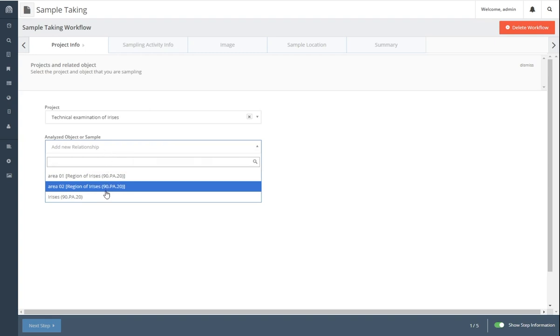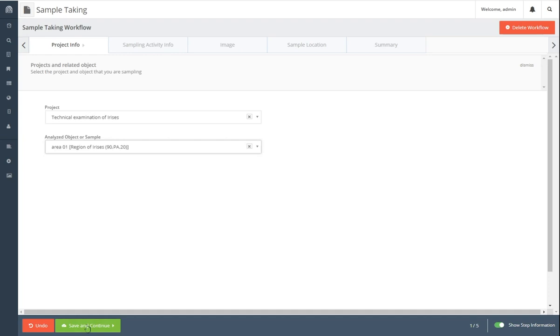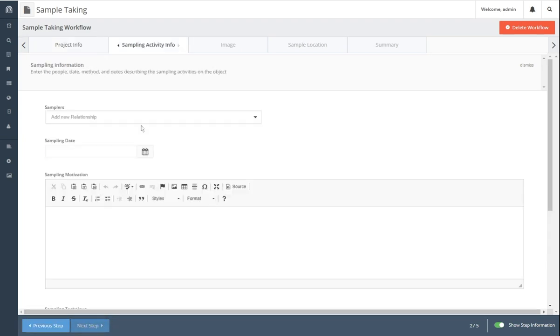And in this case, you see that because of that live updating, those new physical areas that I've created appear as options. So if I want to link the sample to a specific one of these areas, I can. So I'm going to note that this sample came from area 1. Okay, I'm going to save and continue.